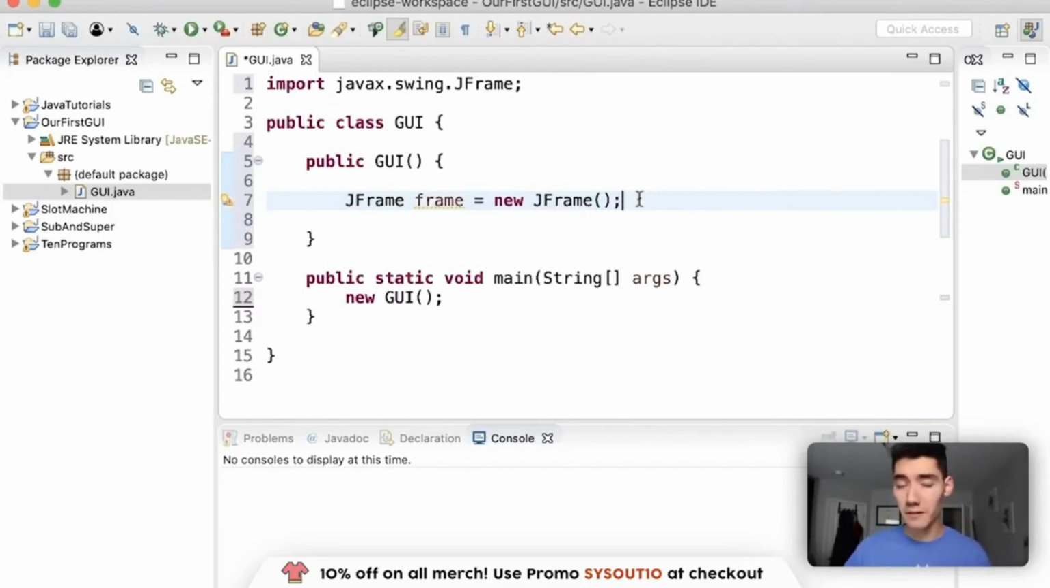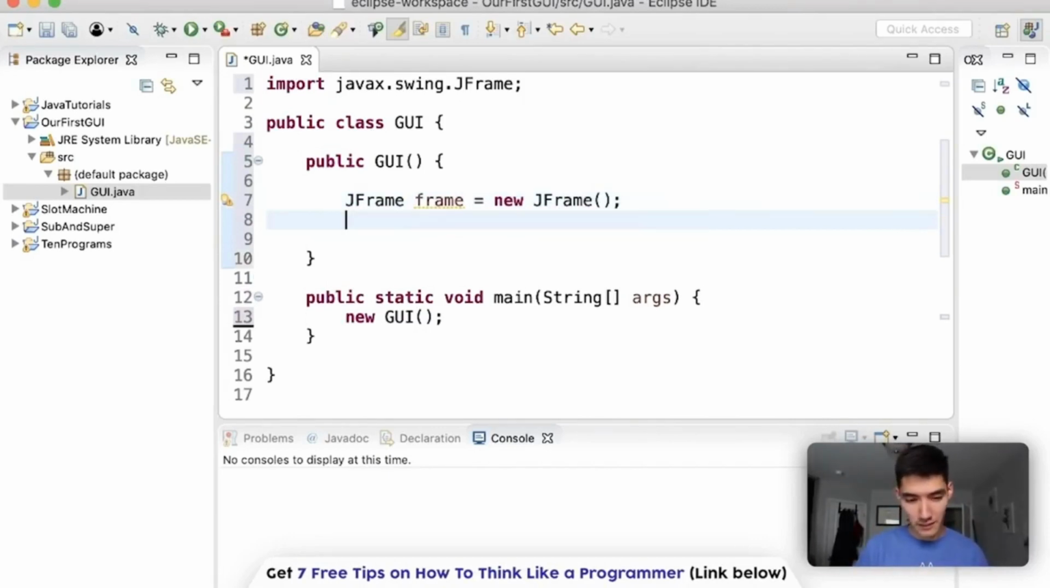Now the frame's basically the window, but we want to put stuff inside the window. We've got to have some sort of layout, and that's where the panel comes in. So we have to make a JPanel.